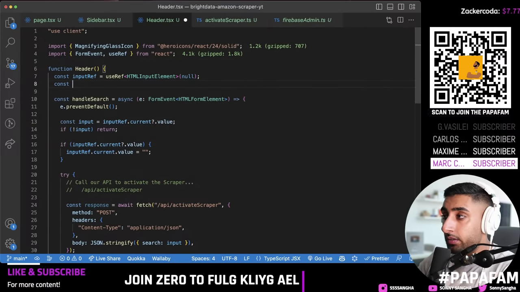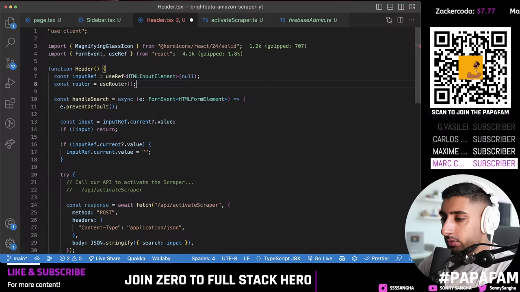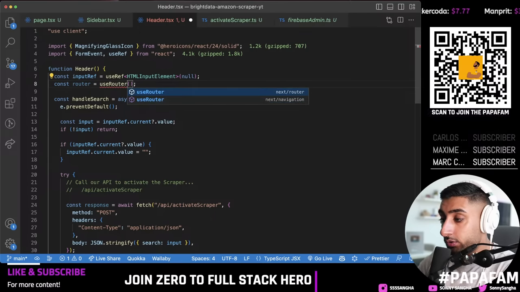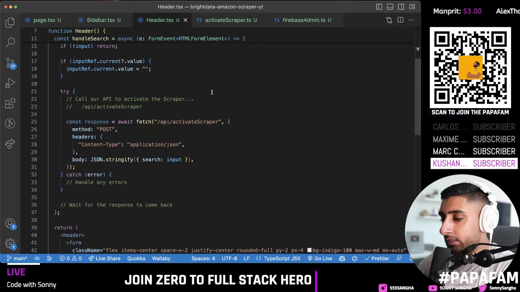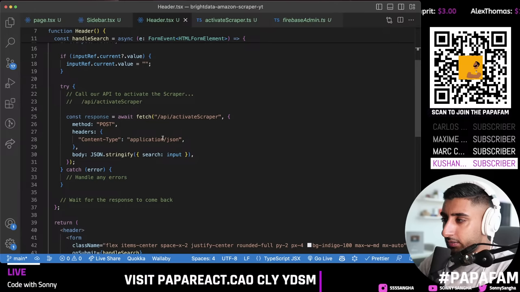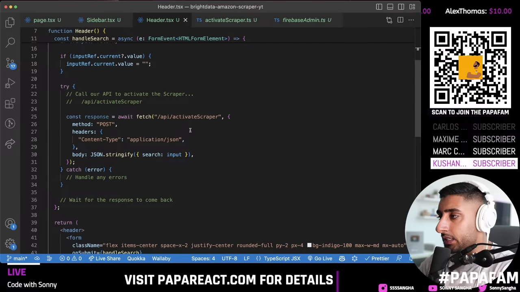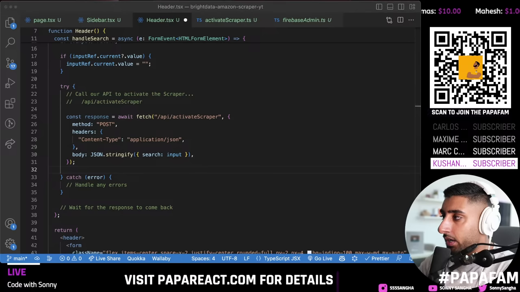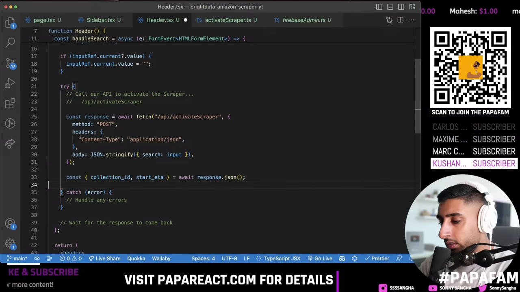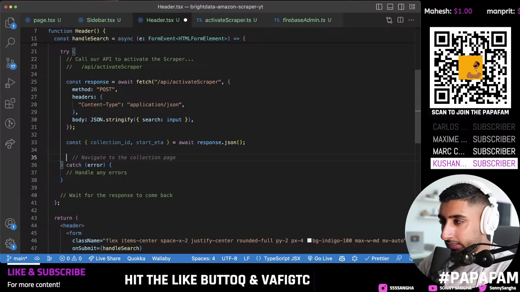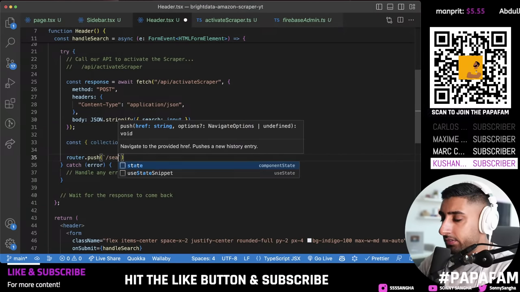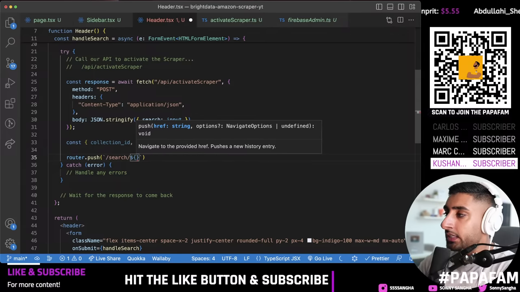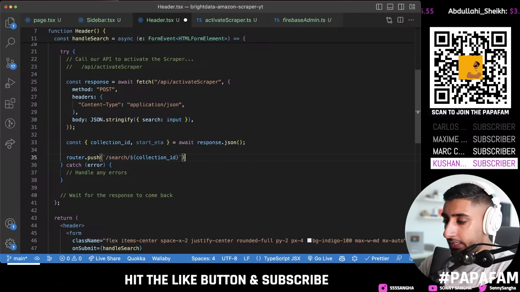First things first, I need a router. So I'm going to say const router equals useRouter, and make sure you don't make this mistake: use next/navigation if you're using Next.js 13, because that's the way we do things. It's super confusing, but that's the way you've got to do it. Then underneath the response, we first pass the information from the response, which is when we put into the pending state. Then I'm going to say router.push, with backticks for string interpolation, /search/ and the collection ID.